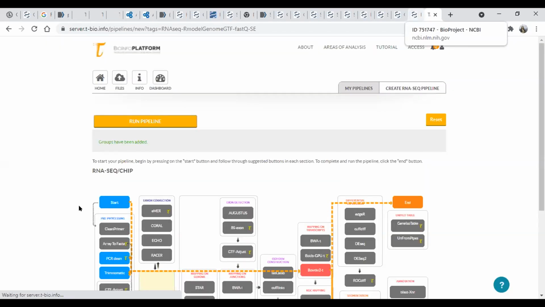Once you run this pipeline, what kind of output will you obtain? Let me show you, this is a TPM file. Right now we have taken this file directly from GEO, but at the end of running the pipeline, you will get this TPM file. This will be a TPM or FPKM or RPKM file, depending upon what kind of data you are using.